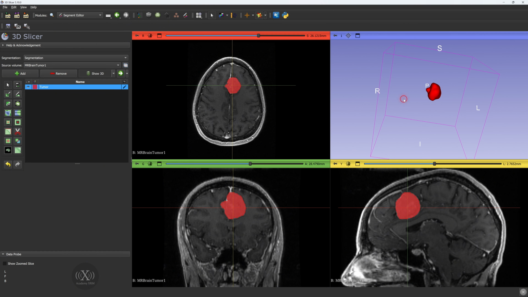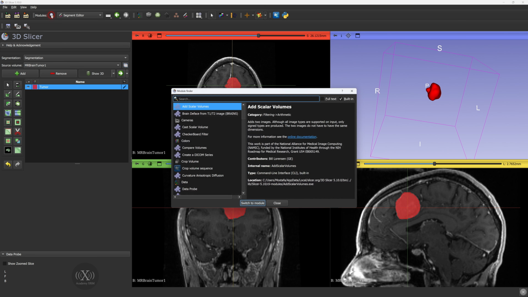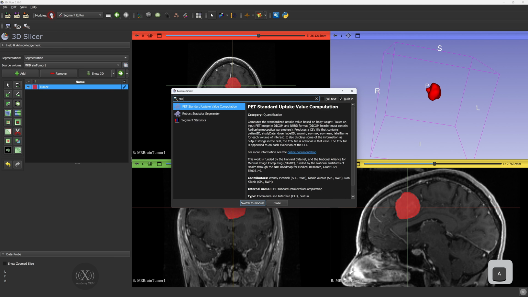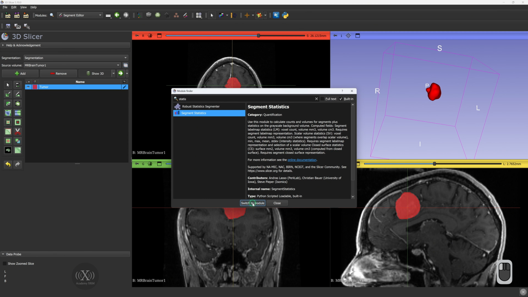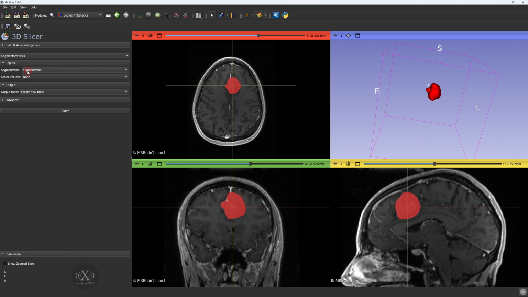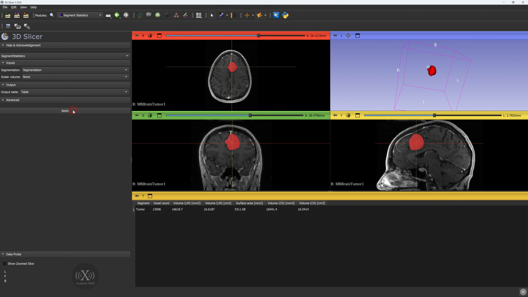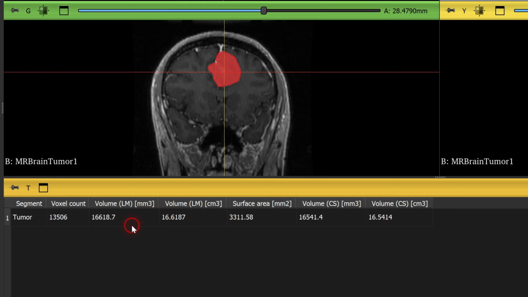Looks quite nice. Now, we can measure the volume of this segment. To do so, we will open the Segment Statistics module. You can find it quickly by clicking the magnifier icon for the module search and typing statistics. Once you switch to that module, make sure the correct segmentation is selected as the input. We will leave the output settings as they are and click Apply.